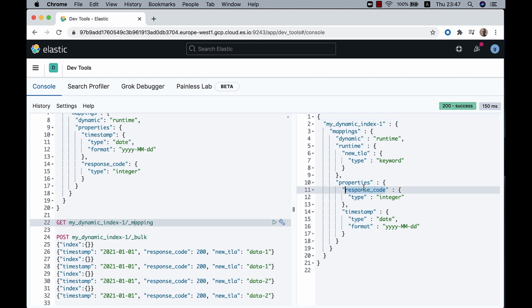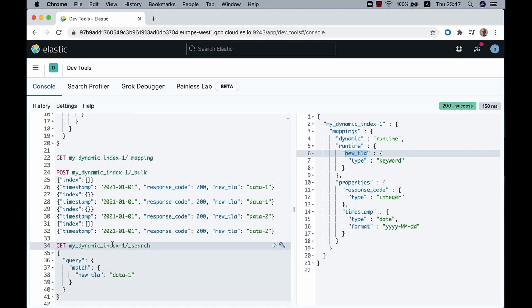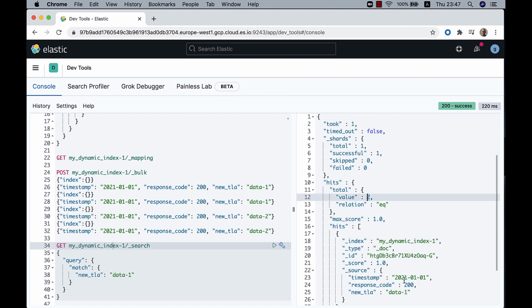So I have those two index fields, the response code and the timestamp, but I also have in my mappings a runtime field of type named new TLA. That's just the name I gave here in the documents that I loaded. This field can now be queried just like any other field. So I can do a query here on my new index for all the documents that have data one in new TLA, and I'll get those two documents, see here, or switch it to data two. And I can also have a query that relates to my index fields and to my runtime fields together in the same query.